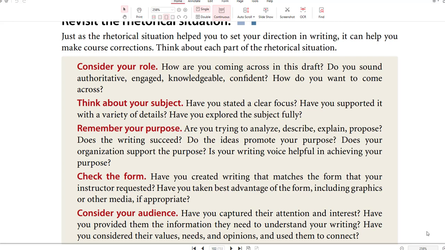Check the form. Have you created writing that matches the form that your instructor created? Have you taken advantage of the form, including graphics or other media if appropriate?